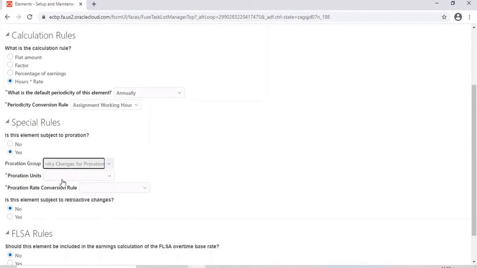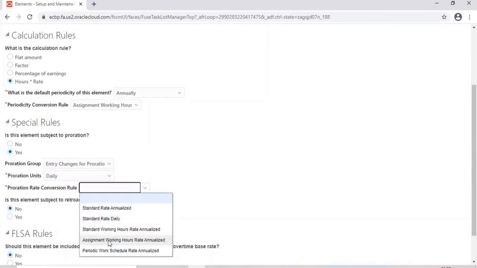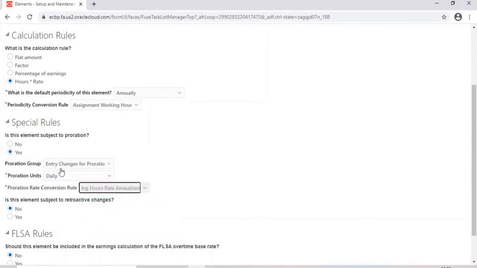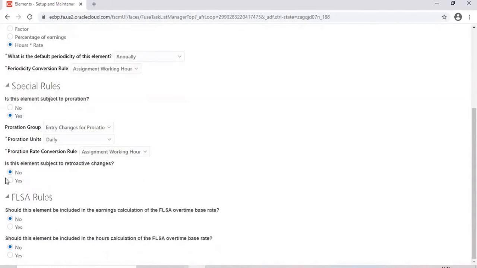How does system know that this amount should be prorated or not prorated? How does system know that? That we are defining under proration group. You can select a standard proration group, or you can create your own proration groups. This is a standard delivered proration group given by Oracle, but you can create. We are going to see how to create, where to create, and all. That is called proration.